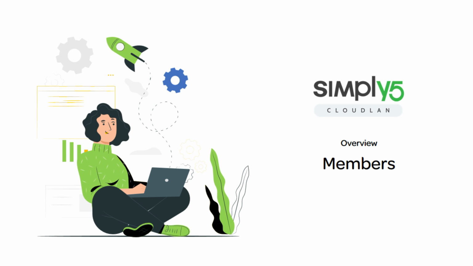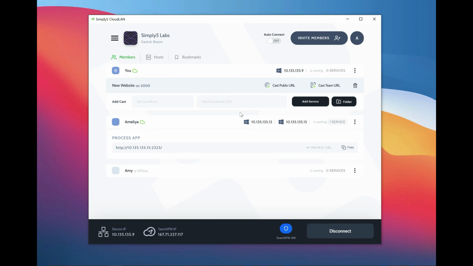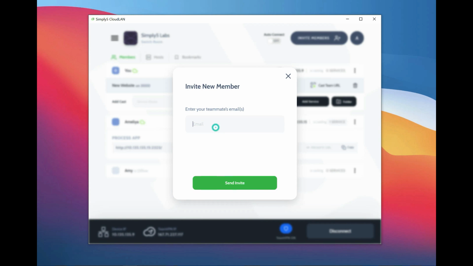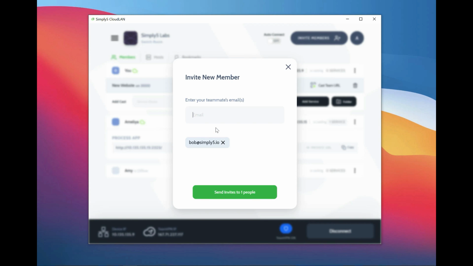In this video, let us explore the Member section in detail. In the Members tab, you can see your team's connection status and their shared services. You can invite new members using their email IDs. And multiple members can be invited at the same time.